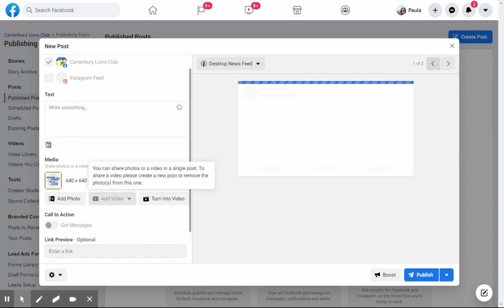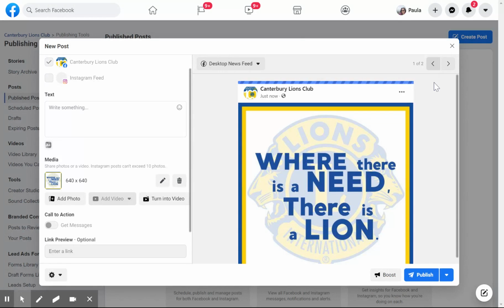Preview, loading preview. Okay. While it thinks about it, you can see that it's thinking. Okay. Now I can post it right now and it will automatically go into my news feed for the club. Or I can go over here to where it says publish and it's got an arrow. And I'm going to scroll down button. I'm going to select that, schedule post.